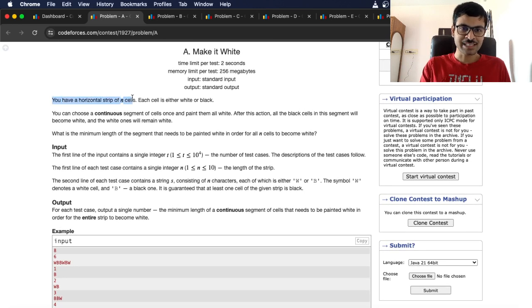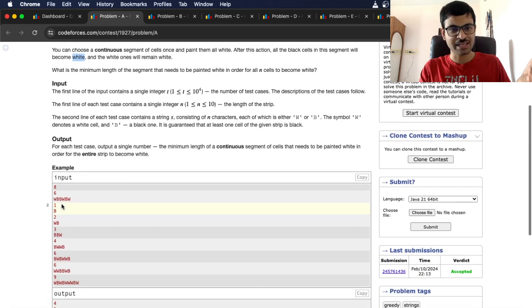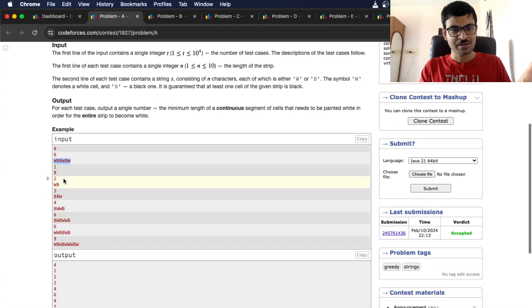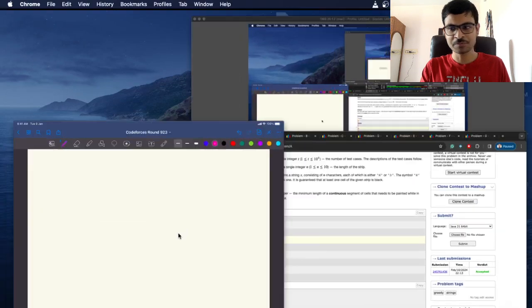So you have a strip of n cells, each cell is either white or black. You can choose a continuous segment of cells once and paint them all white. So the black in that segment will become white, and whatever is already white will remain white. So it's something like this. Let's take this example. WBB, WBW.